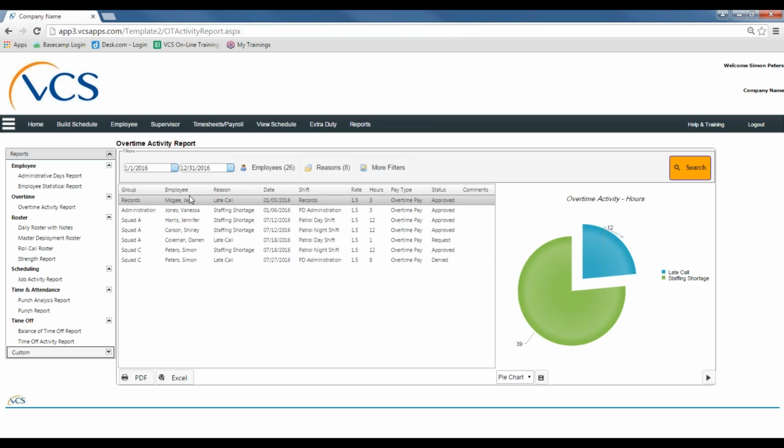We see the group, the employee, the overtime reason, the date, the shift, the pay rate, the hours, the pay type, whether it was approved or denied. And now, so far in my own database, I've only used two, but we also have this pie chart that kind of gives you a breakdown. So, 39 hours of staffing shortage overtime, 12 hours of late call.